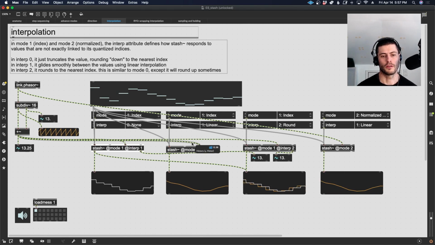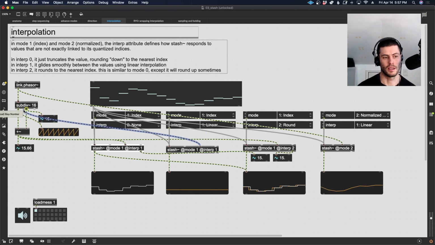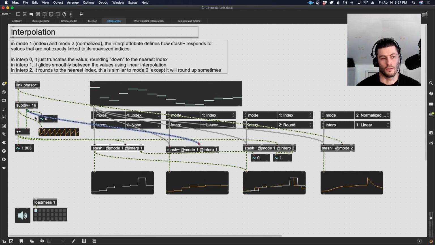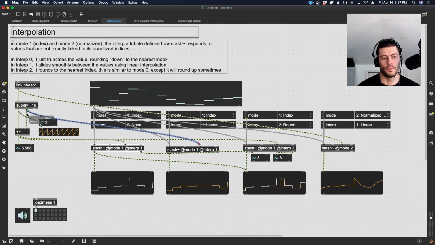Another thing to point out here is that in order for the interpolation to work, we have to pass those intermediate values in between one whole number and the next. If I take what's going into this third input and I just send the output of the second outlet of the subdiv object, we're not sending those intermediate values. We're just sending the whole numbers. So we get an output that is identical to the first stash object here.